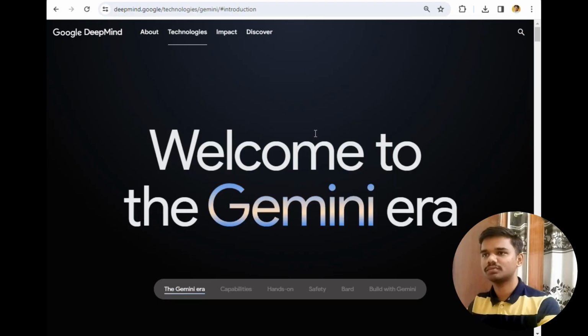Now, let's move to the computer screen and explore the Gemini model and how we can use the Gemini API in our project. As you can see, I have already opened the DeepMind website of Google, which is related to Gemini, and it has the introducing text of "Welcome to Gemini era." Now let's explore more about this model.